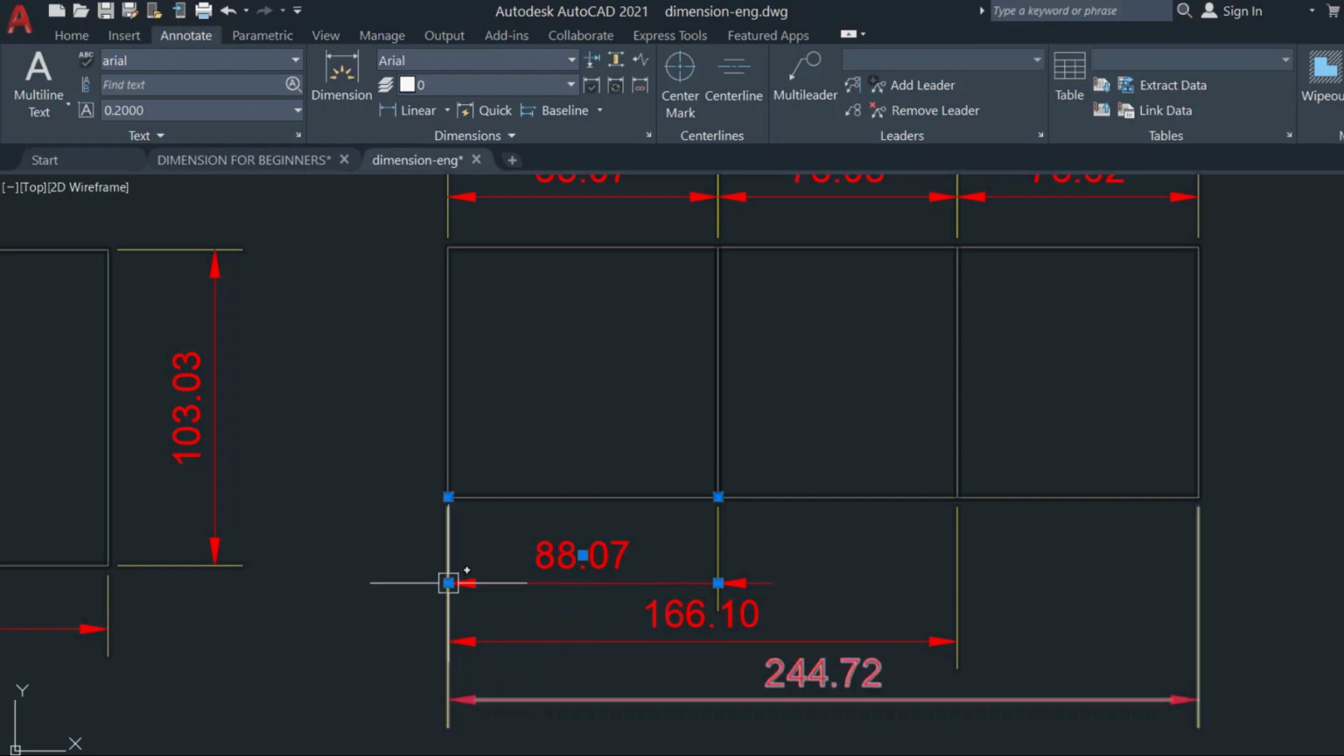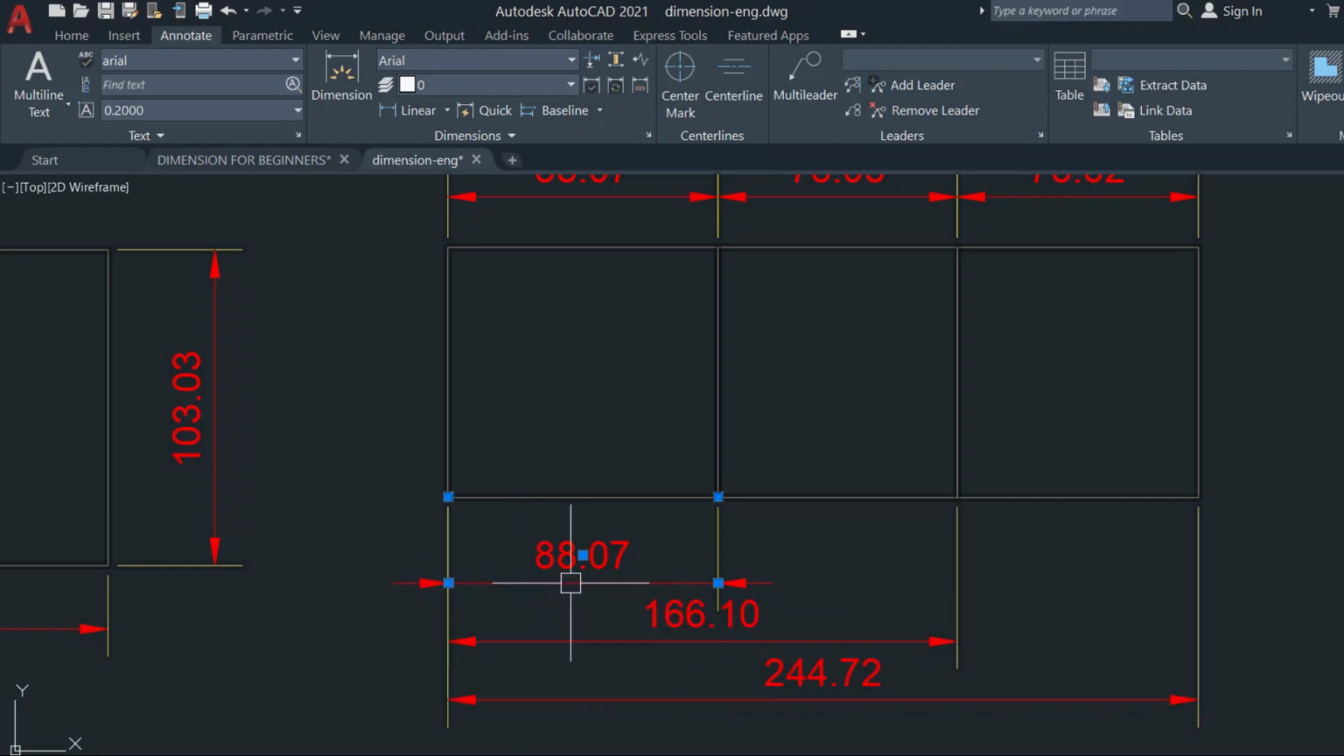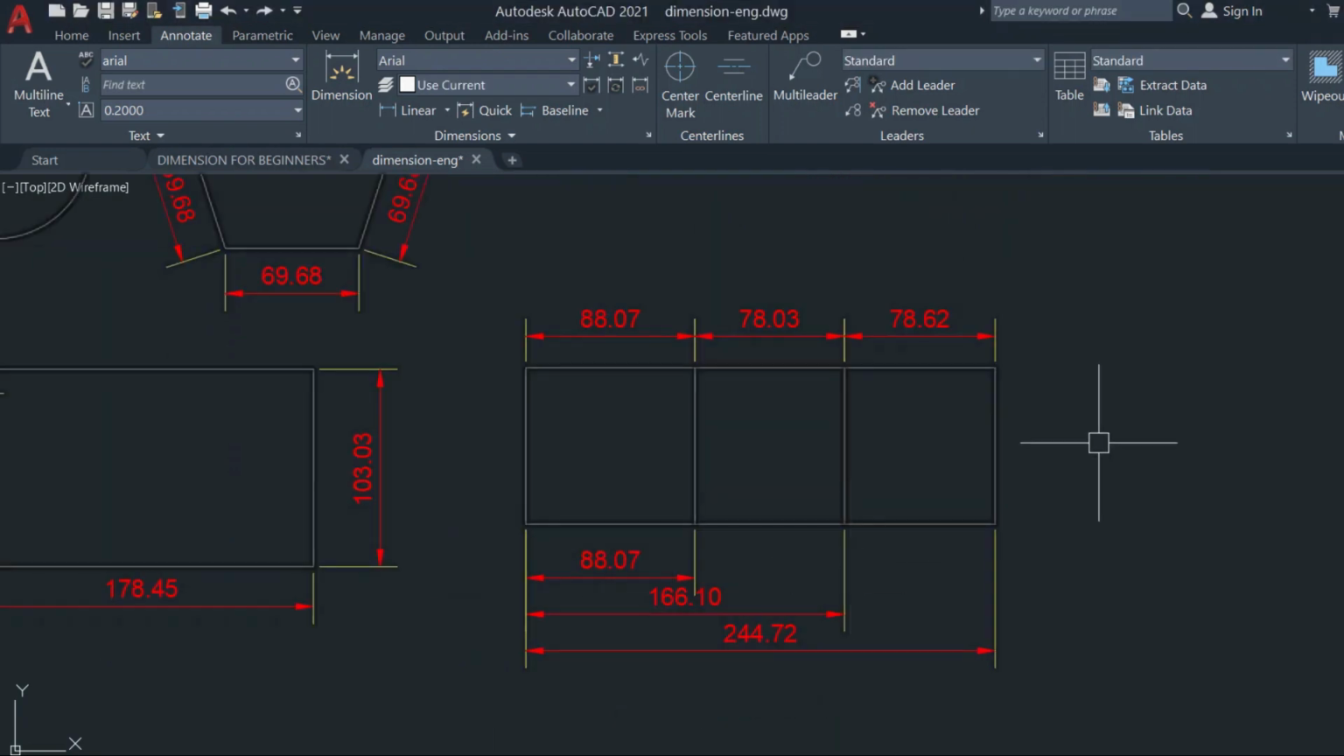You can do this side also. Okay, flip arrow. Okay, you see? All arrows show inside. I will make it undo. You can make some more changes by using grip point. Okay, select the dimension, click on the text grip point, and you can stretch, you move here and there. Okay, then I will make it undo.